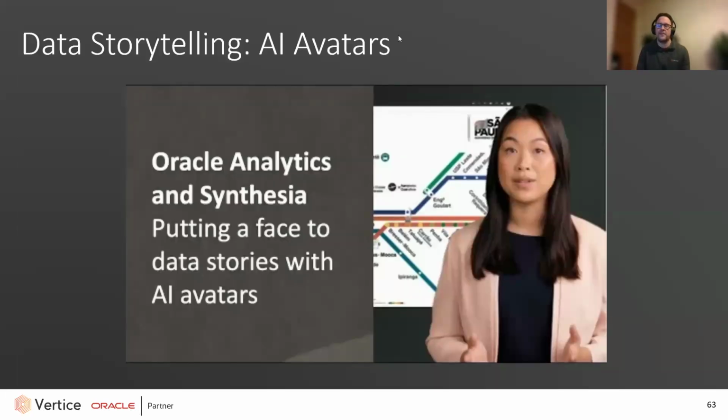For those that aren't as comfortable presenting back, there are AI avatars which have recently been introduced. And these are a combination of Oracle Analytics and Synthesia. This is an AI avatar which is there to tell your data story for you. And it's really quite nice. It's quite a cool way to present your data back. And I've got a link to that at the end of the slide deck if anyone wants to see more information about AI avatars.